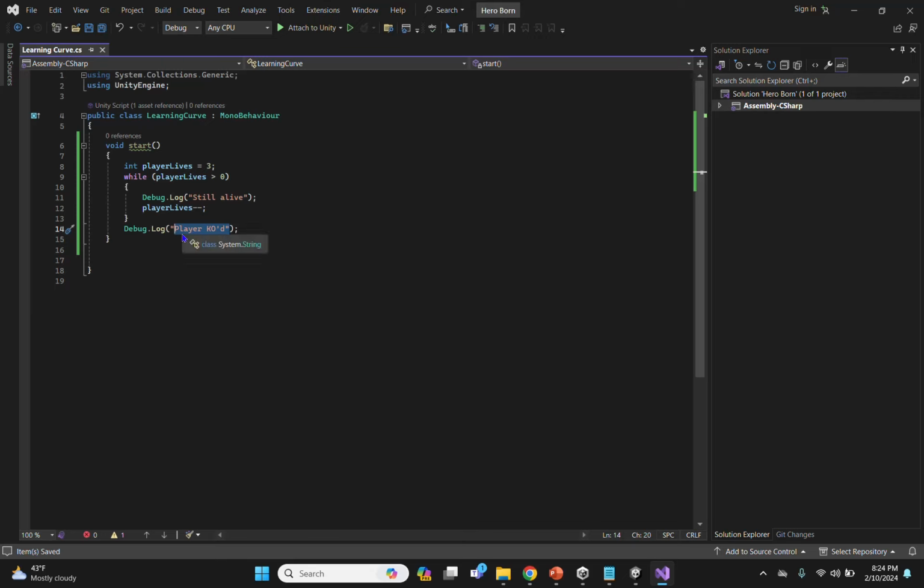So a loop becomes infinite if its condition never becomes false. For example, if you forgot to decrement the player lives, the condition playerLives greater than 0 would always be true. Our program would keep running the loop non-stop. This can freeze or crash your game. So to prevent infinite loops, always make sure your loop's condition will eventually become false. Double check that you are correctly updating any variables involved in your loop's condition.